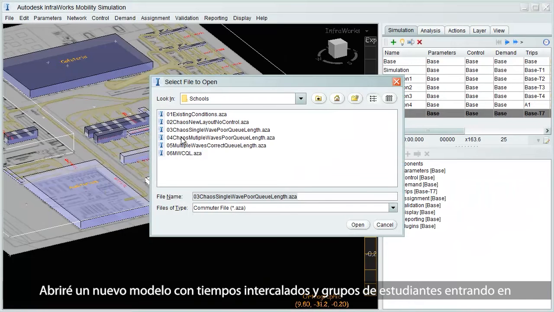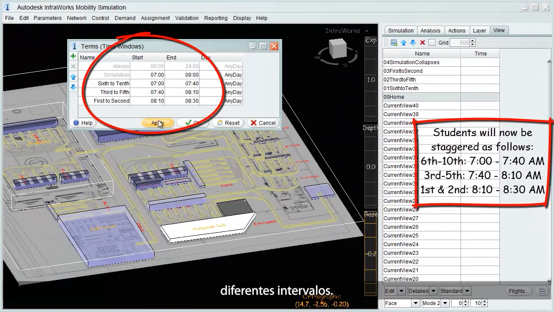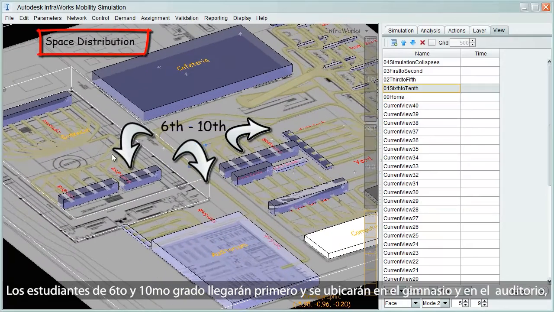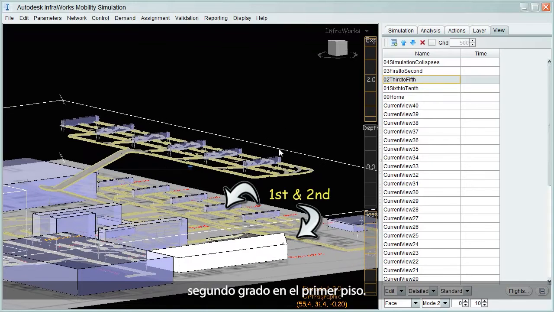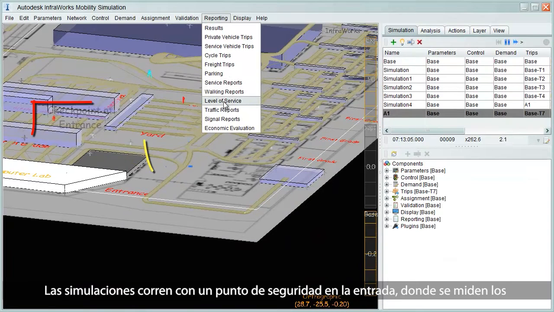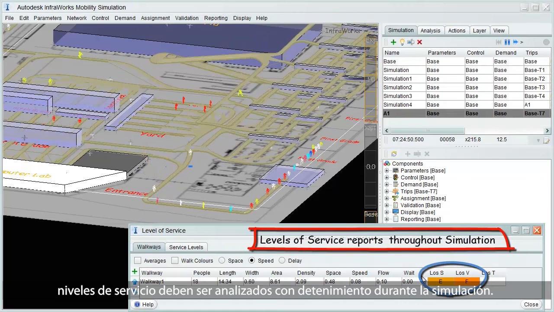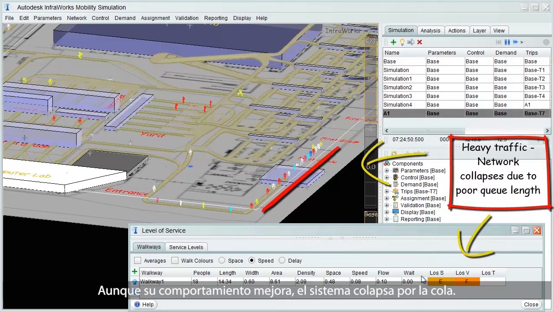A new model is created with staggering times and groups of students arriving at different intervals. 6th to 10th will arrive first at the gym and auditorium. 3rd to 5th will follow on the 2nd floor, and 1st and 2nd on the 1st floor. Simulations run with a security checkpoint at entrance. Levels of service at entrance walkways must be watched carefully during the entire simulation. Although behavior is improved, the network fails due to poor queue geometry.